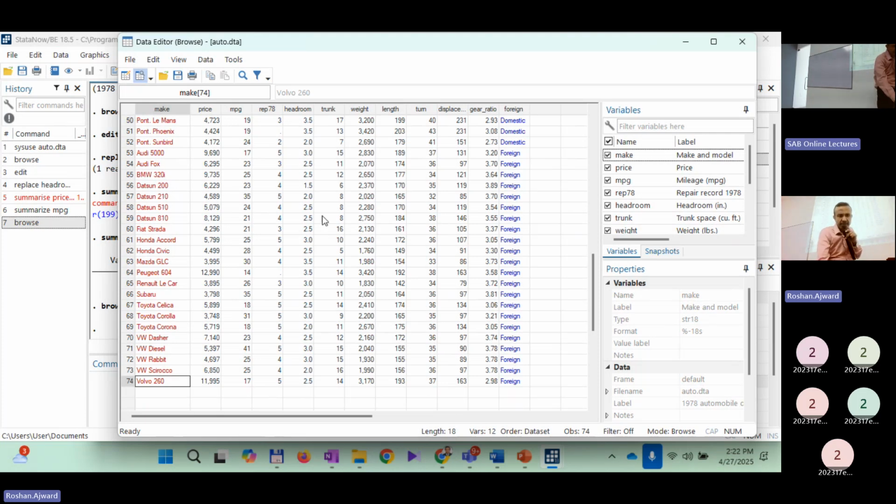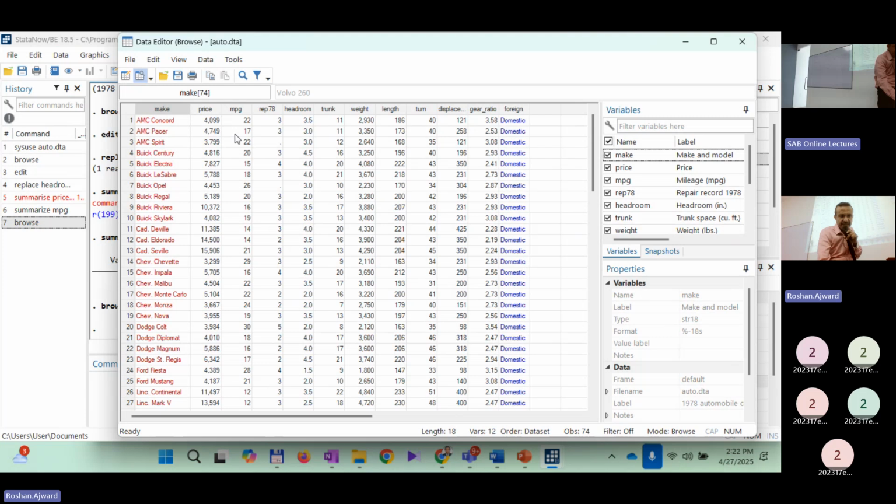Now let's say I want to get the average value of the price variable. I want to see the mean value of the price variable. You can use a command to generate the value of any variable. Let's say I want to generate the mean value of the price variable.